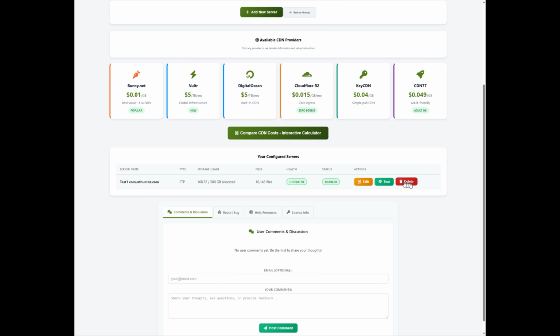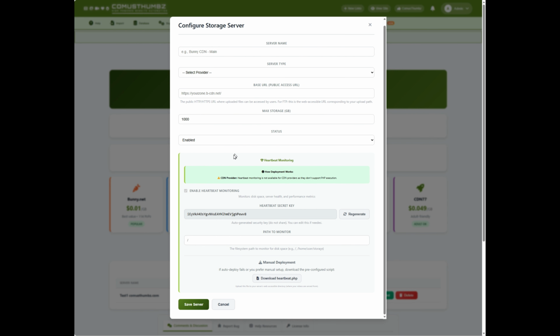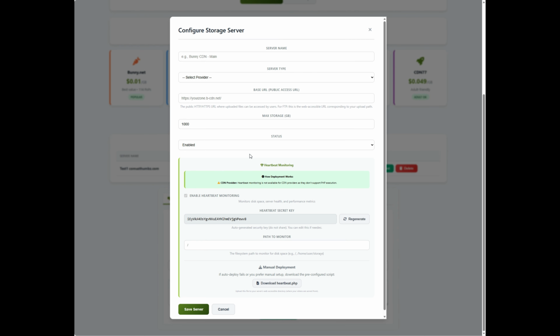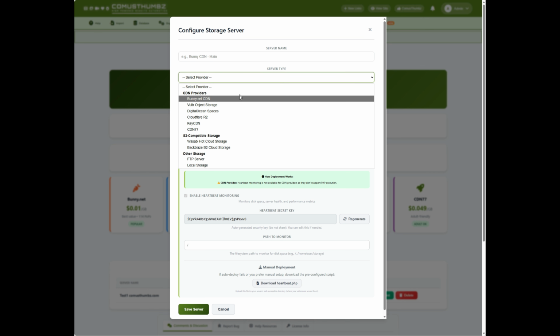Adding a new server. Click Add New Server or click Configure Server inside any provider details modal. The Add Storage Server modal opens. Server name. Required. A short, unique label like Bunny Stockholm Primary. Server type. Required drop-down grouped into 3 option groups.